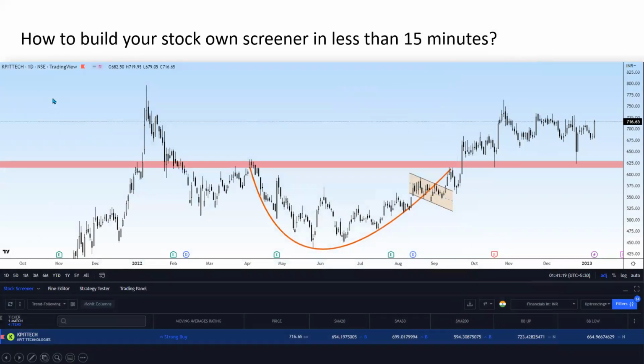Moving on, now we'll talk about how to build your own stock screener in less than 10-15 minutes. What you see in the screenshot right now is a screener that I have. Let's say Uptrending is a screener I've named, which has some 14 conditions to it. With my conditions for whatever market cap, this indicator, that indicator, it has thrown me back only one stock out of so many, which is KPI Tech.